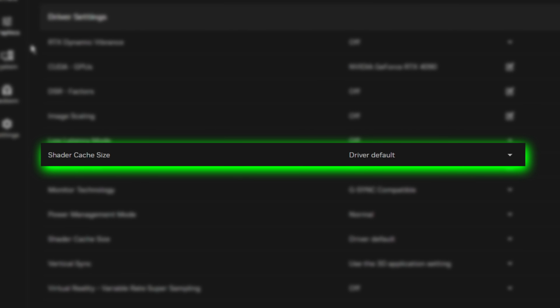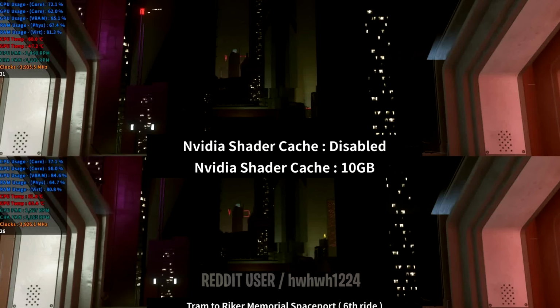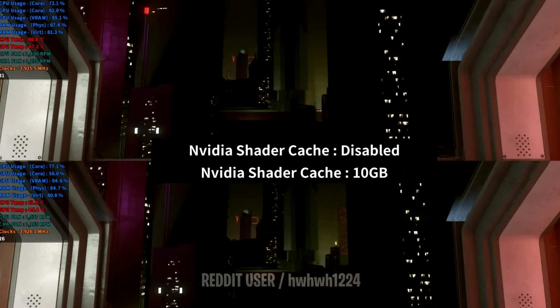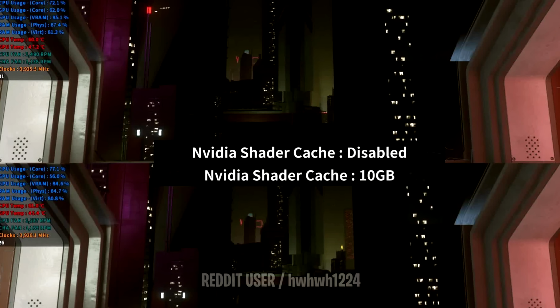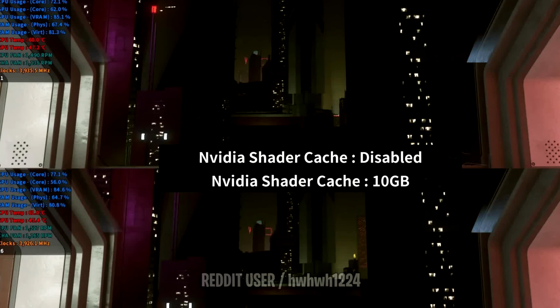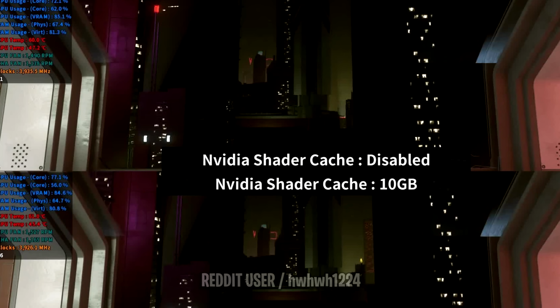Shader cache size. This stores any shaders that the game has to compile in real time for use later. Normally, the larger the shader cache, the less likely you are to have to regenerate a shader, resulting in better performance in the worst case. The downside to this though is wasting disk space on a larger shader cache.